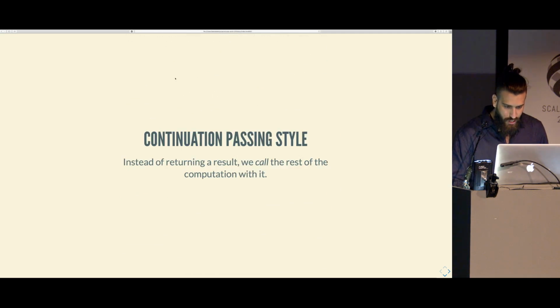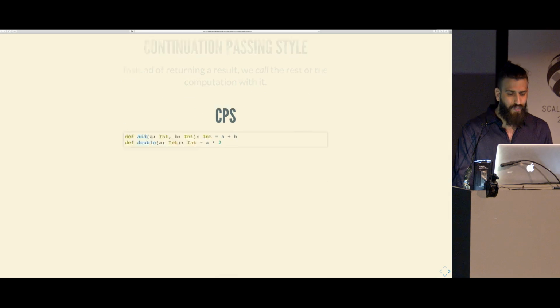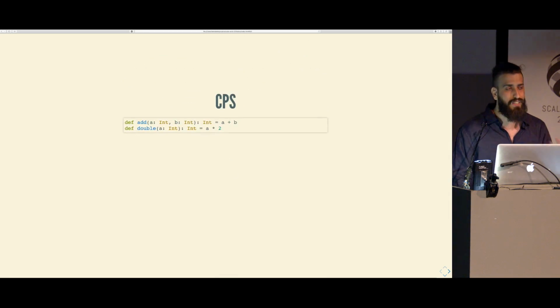I want to briefly mention something called continuation-passing style. What continuation-passing style means is the idea that instead of returning a result, we just call the rest of the computation with it. A simple example: I have a function to add two numbers, and this is just our normal function. You just return a plus b.